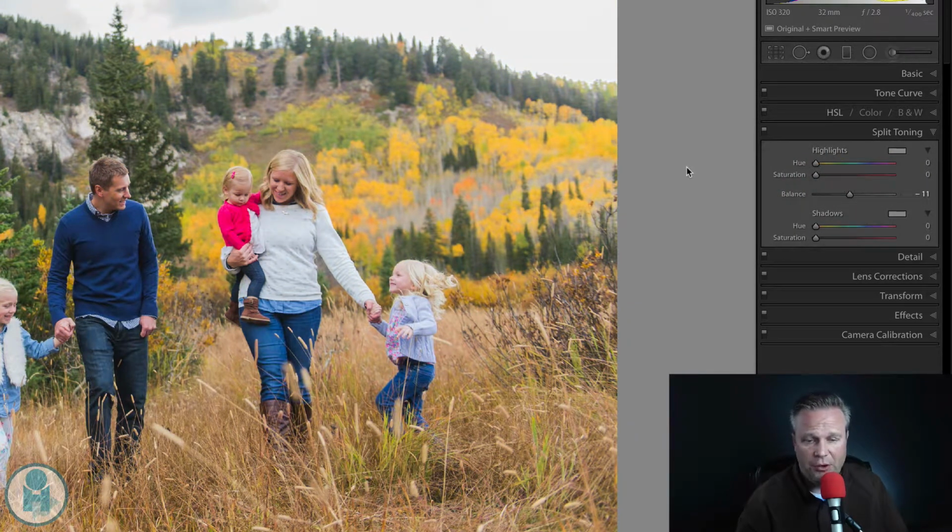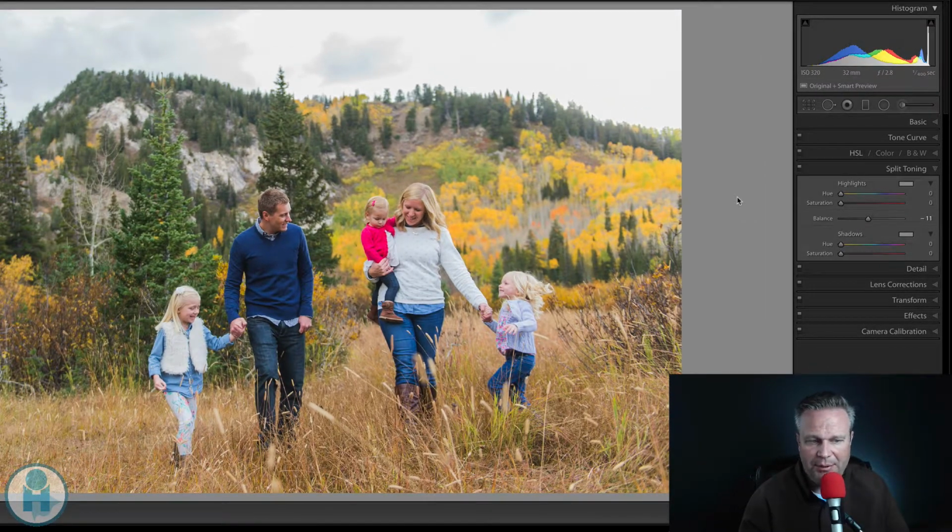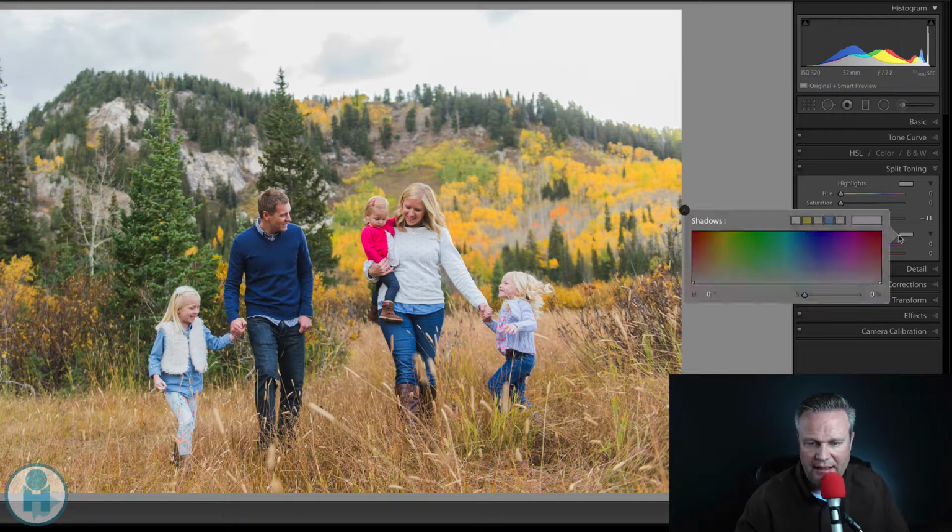Let me tell you how I use the split toning panel, or some of the great ways that I think it's good for. For these first few images, like this image that you see here, this image was obviously shot in the fall, but it doesn't really have a rich fall or autumn feel to it. So one way in which I use the split toning panel is to create that autumn feel, or to give it a warm color cast so that your image has that feel you get in the fall.